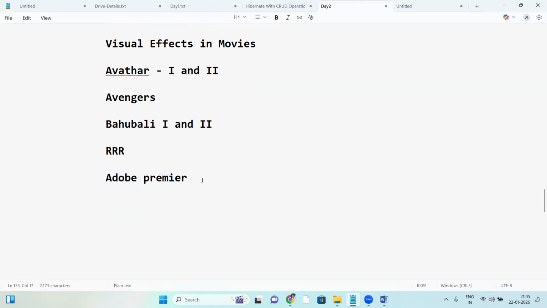Nowadays, AI tools are also used for editing in the industry. So what are the AI tools used for editing? That I'll show, one day. I have very good experience with AI tools also. Just one day I'll show those AI tools.